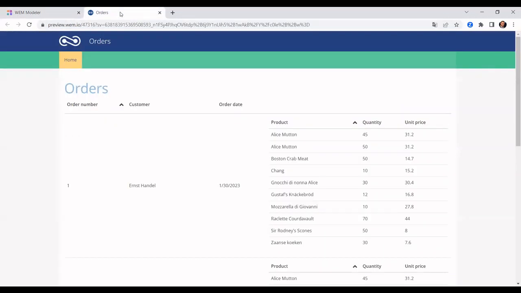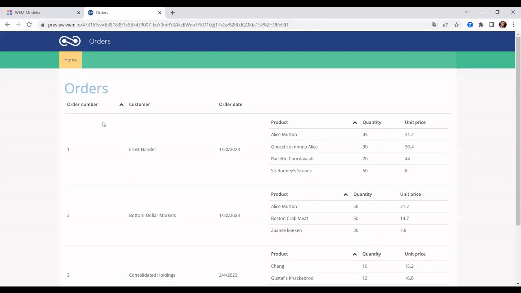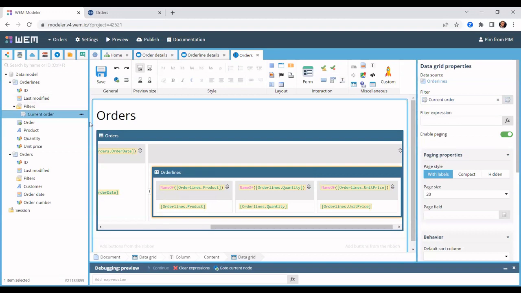Again, let's view the result. This is what we were looking for. The final thing we need to do is to add the controls to add, edit, and delete orders and order lines. We start with adding a button for adding orders below the orders data grid.